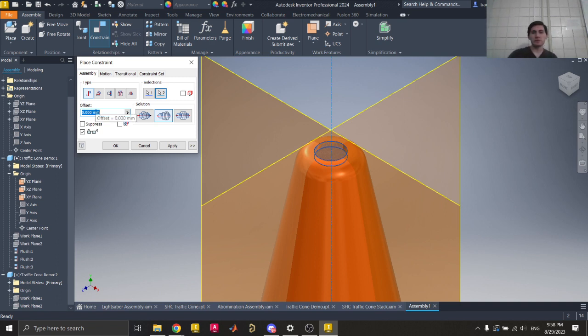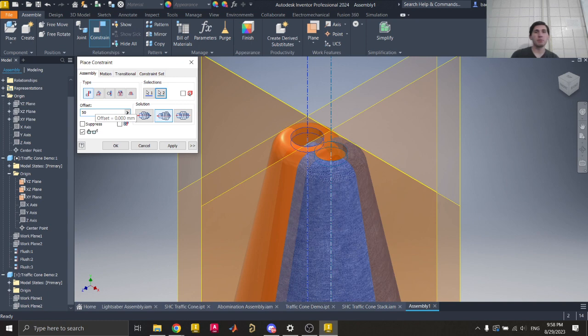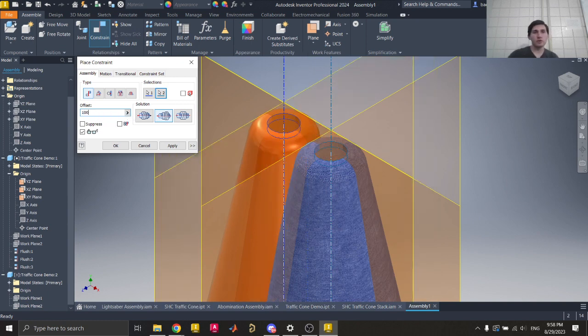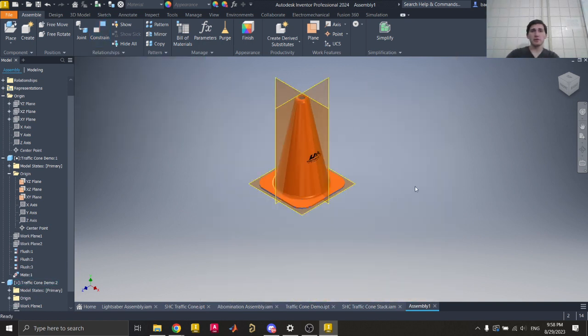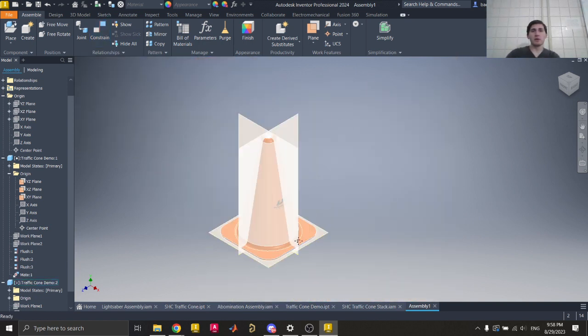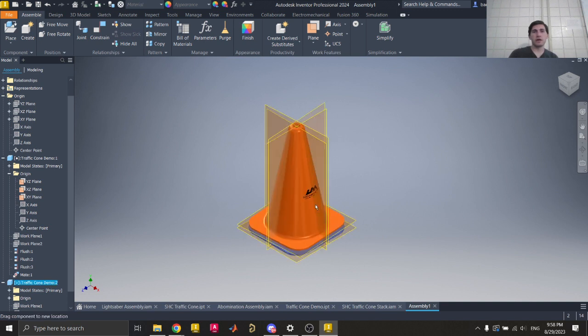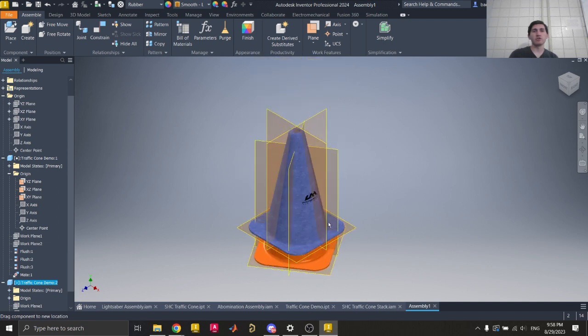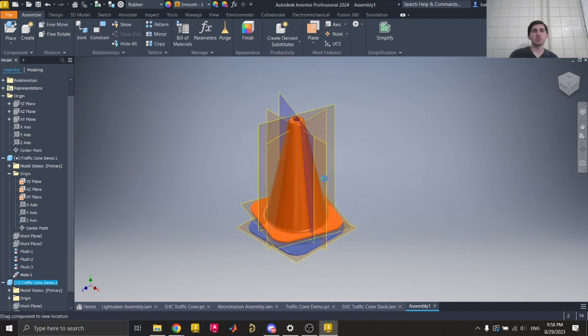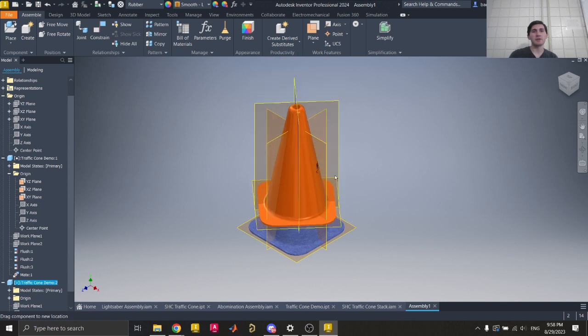And again, I can add some sort of offset if I want. I can type in a number and they'll be 50 millimeters off or 100 or something like that. But I want these to be concentric, so I'm just going to have that be 0. And I'm going to hit apply. So now, I can still take this thing and rotate it around. It's still free to move a little bit, but we are constrained. We're locked vertically since we're sharing that same rotation axis there.